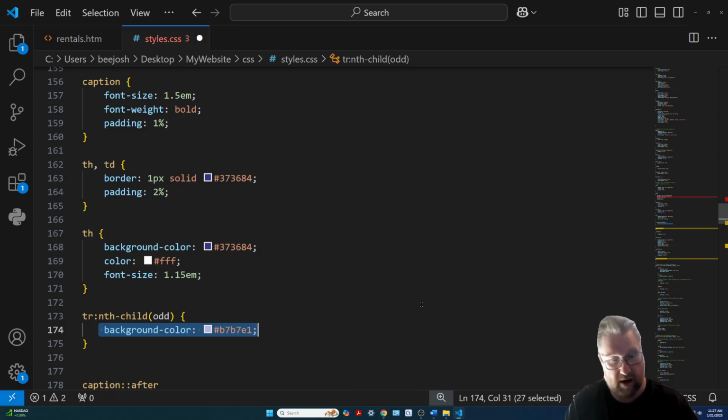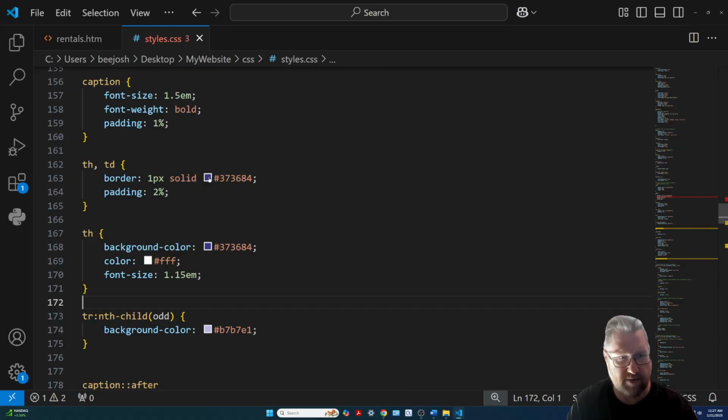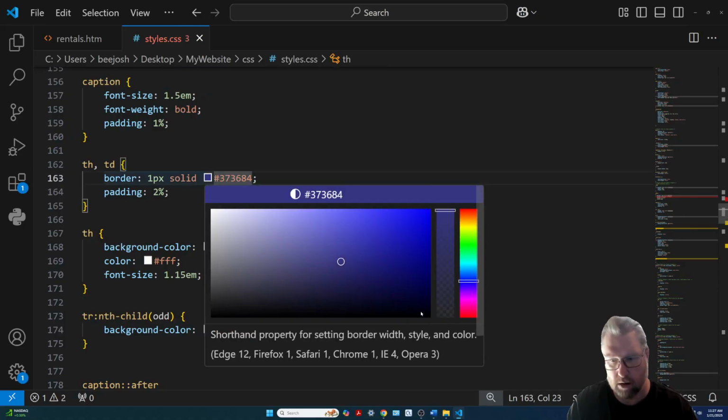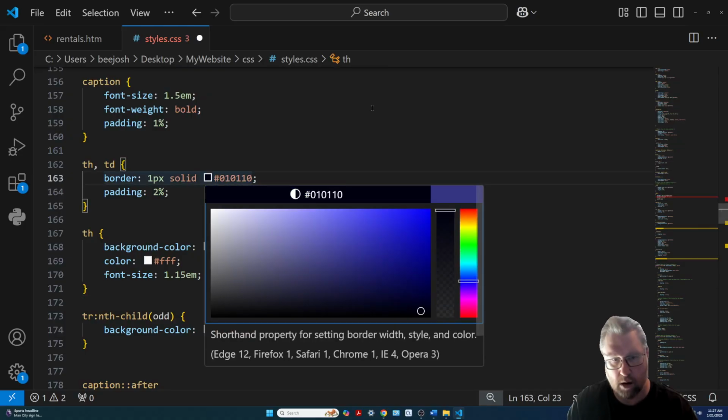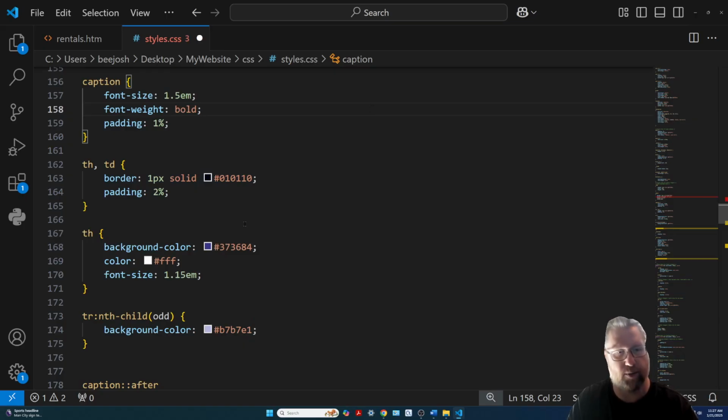So let's go ahead and Control S, save that. And let's make this, I'm going to make this black, just so we have a border. I want a border. I just want to look at it and play with it. So we'll Control S that and then look at what we got.